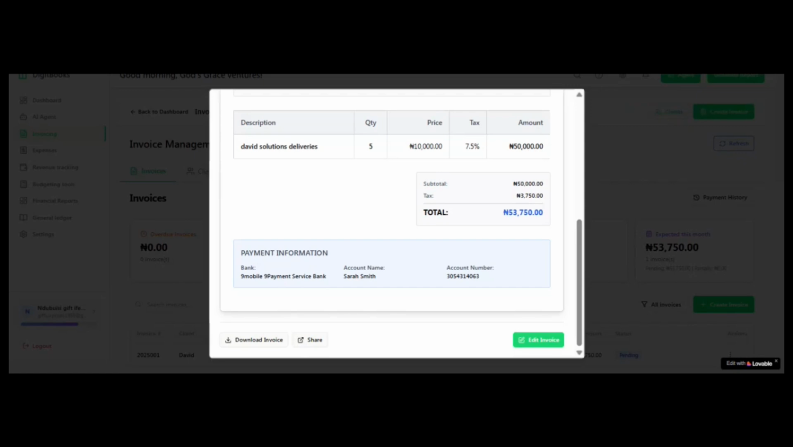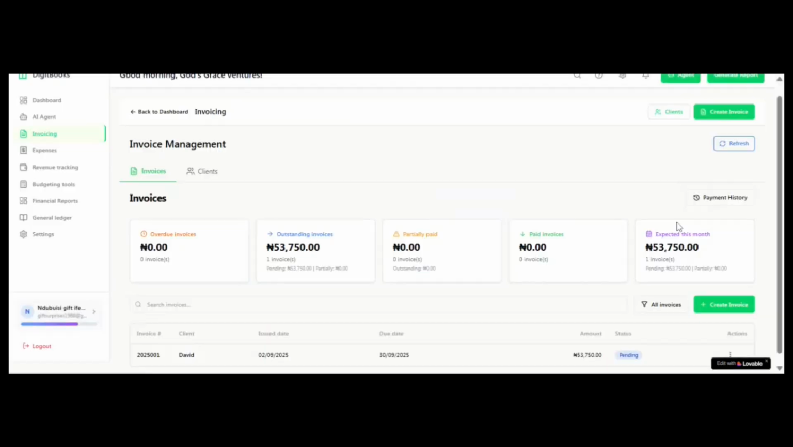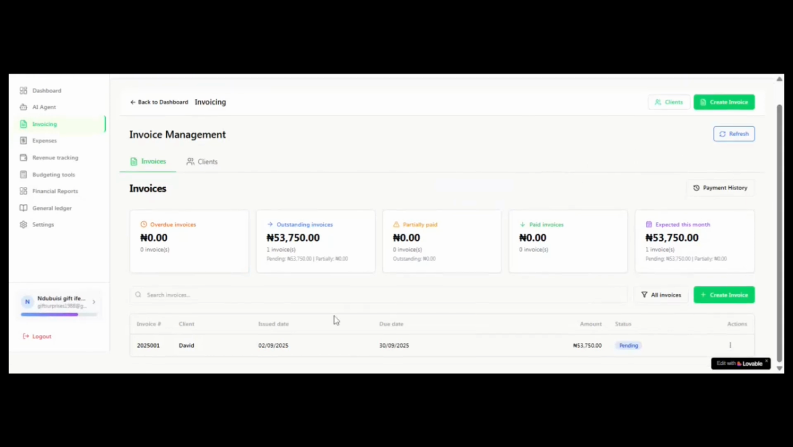Now that we are done creating an invoice, this is what we see. We see that the invoice is listed with each piece of information. So you have the invoice number, the client's name, the issue date, the due date, the amount, the status, and here we have additional actions. For these additional actions, you can edit invoice, download the invoice, share invoice, and mark as paid. And last, you can delete invoice.